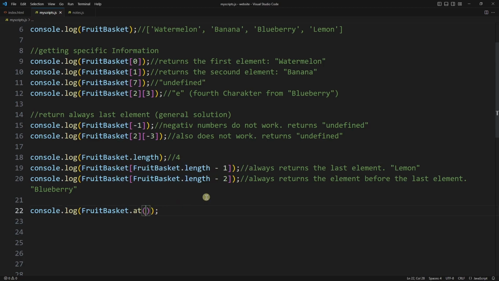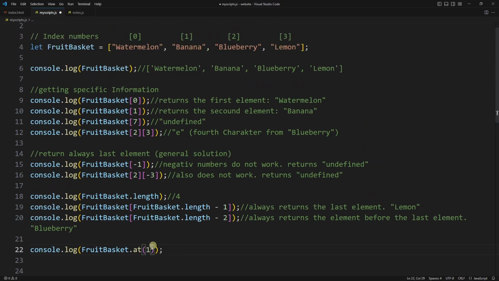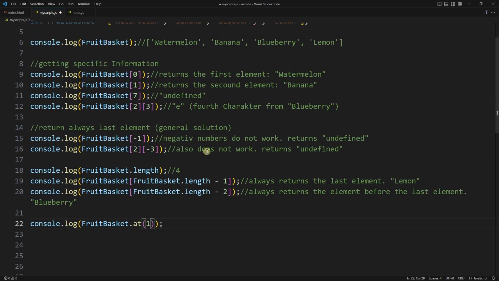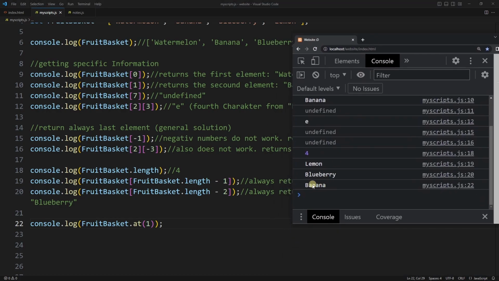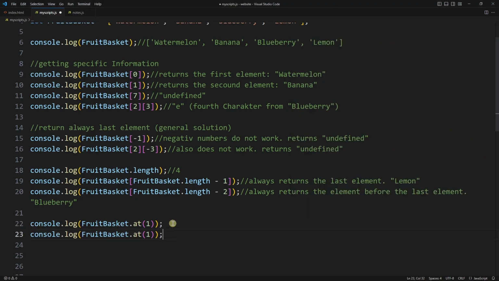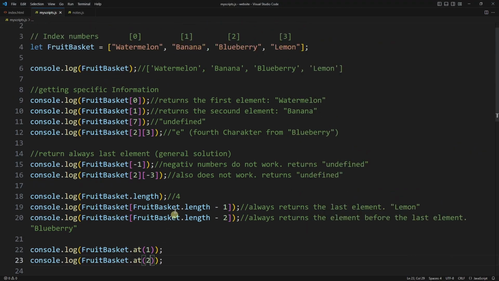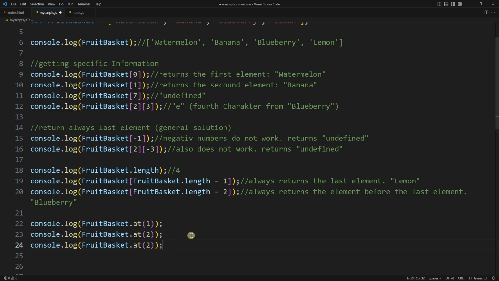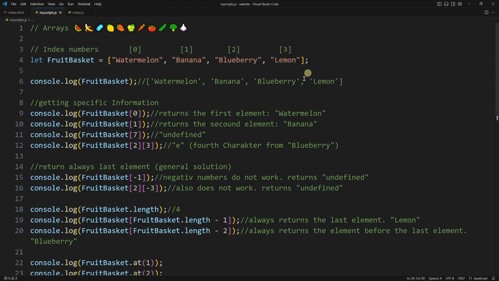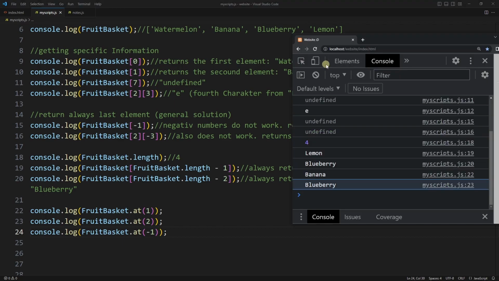And now let's try it out. Let's say we have index number 1, which is banana. If we go to our website, you can see as a return value we get banana. If we have index number 2, which is blueberry, we get blueberry. And now the moment of truth, we have a negative number, -1. This should give us the last element, which is lemon. And here you can see we get lemon.